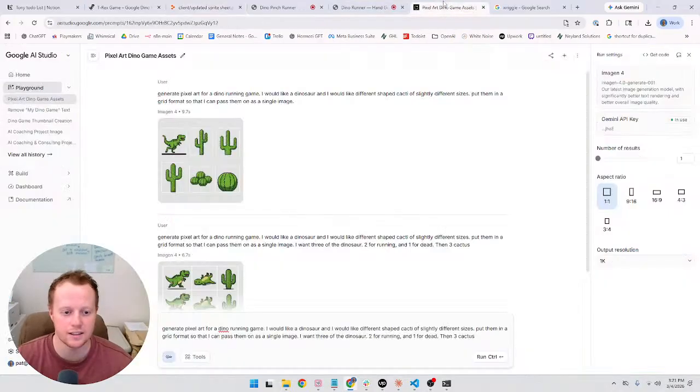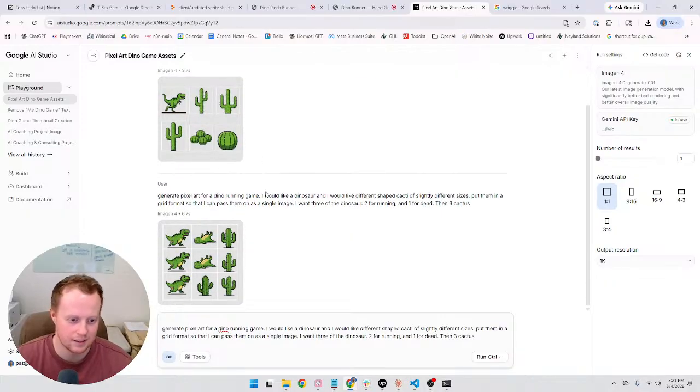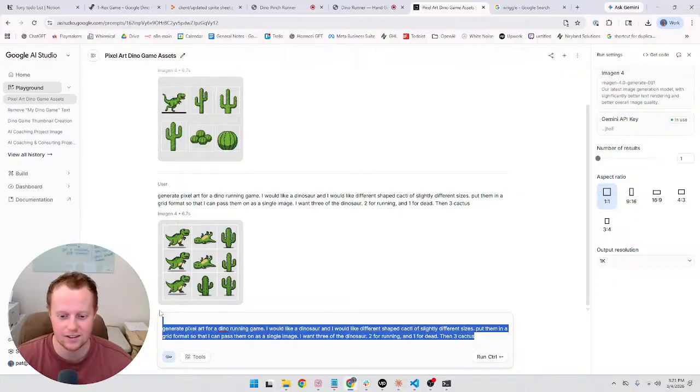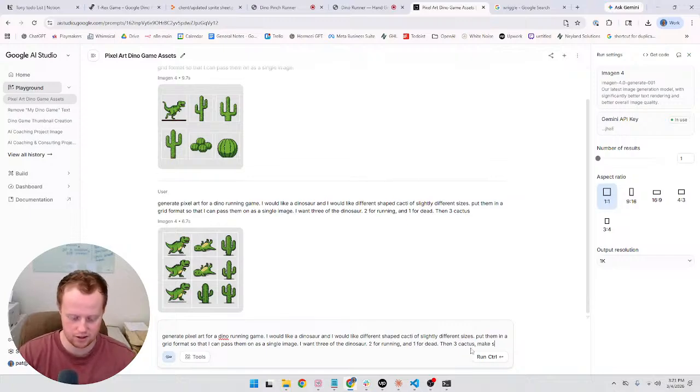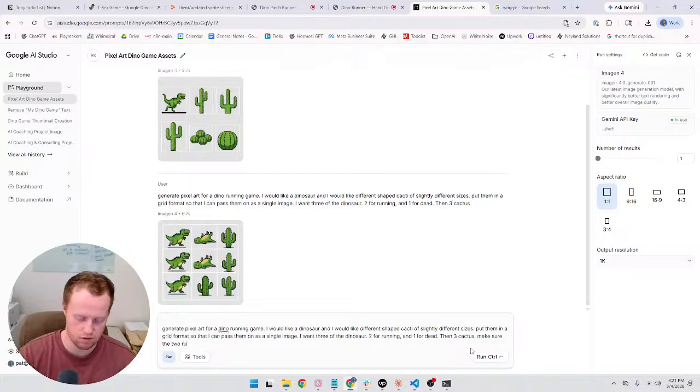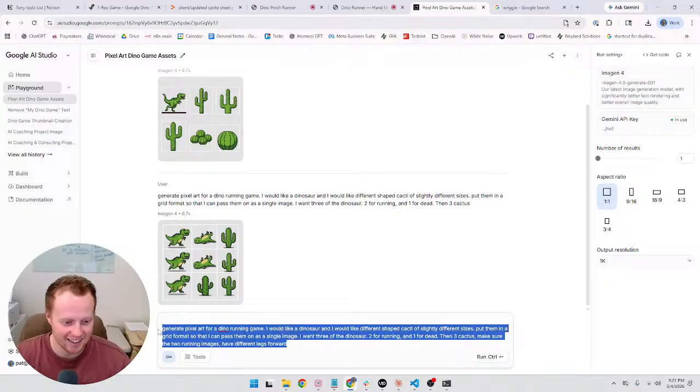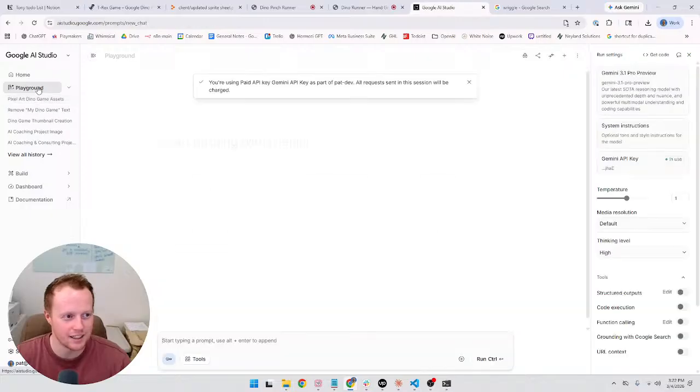No, because let's see. And I want to say, make sure the 2 running images have different legs forward. This is getting out of hand. All right. Let me open up a new chat.